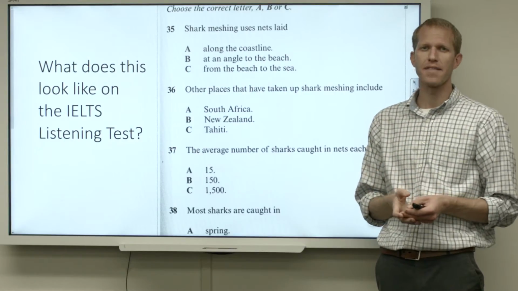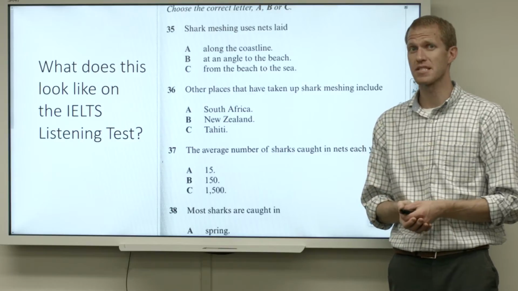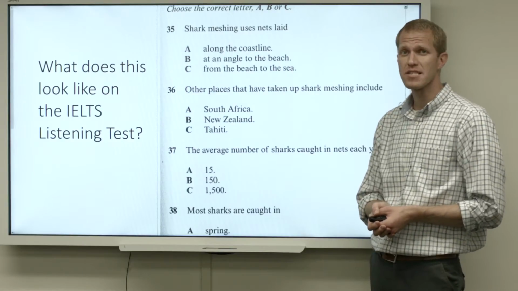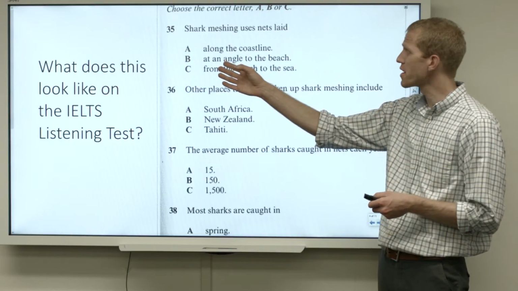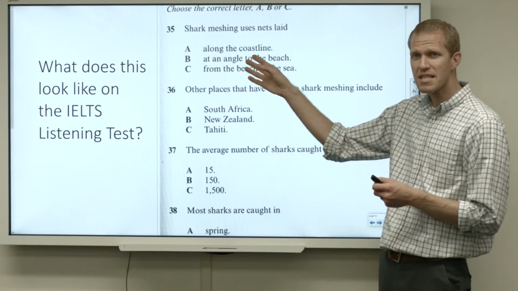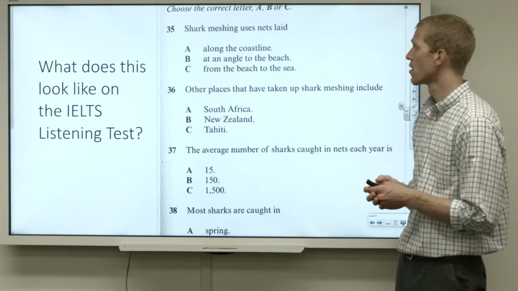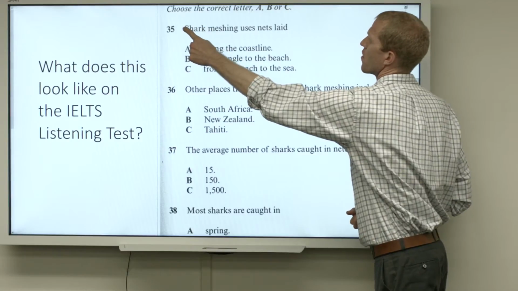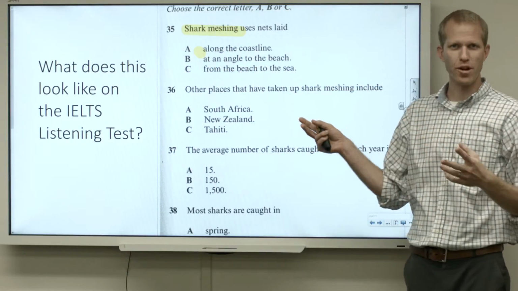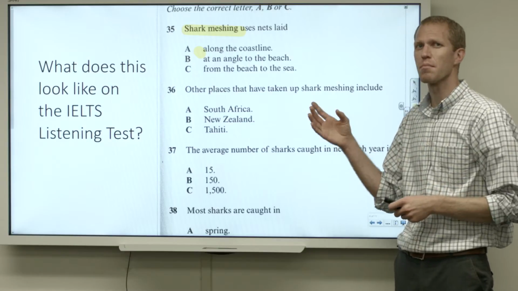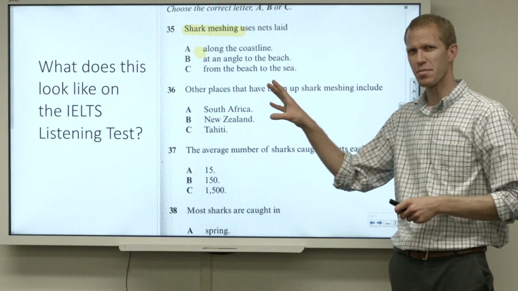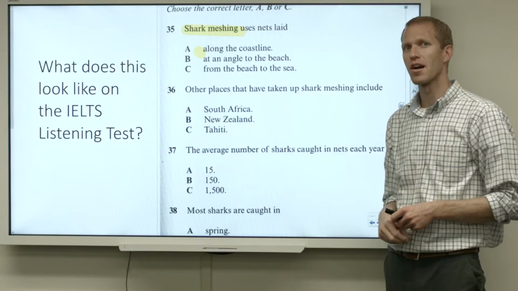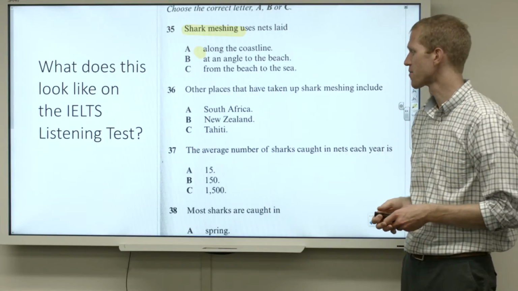So what does this look like on the IELTS exam as you're taking the listening passage of the IELTS exam? Well, here's an example for you. You might get questions like this. Multiple choice, and they have specific details that you have to be listening for. For example here, the topic is shark meshing. We're going to go to this example a little bit later, but you can see that these aren't main idea questions. These questions are identifying details within the listening.